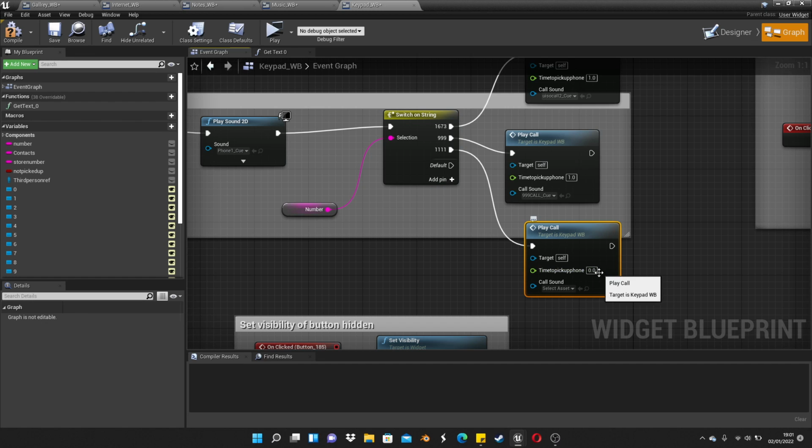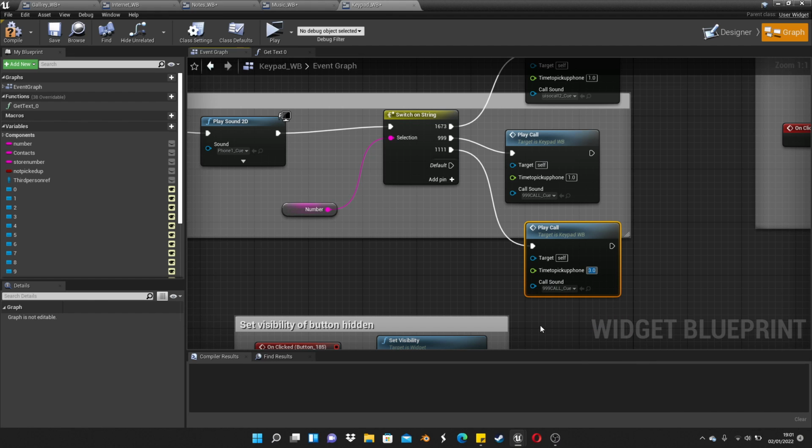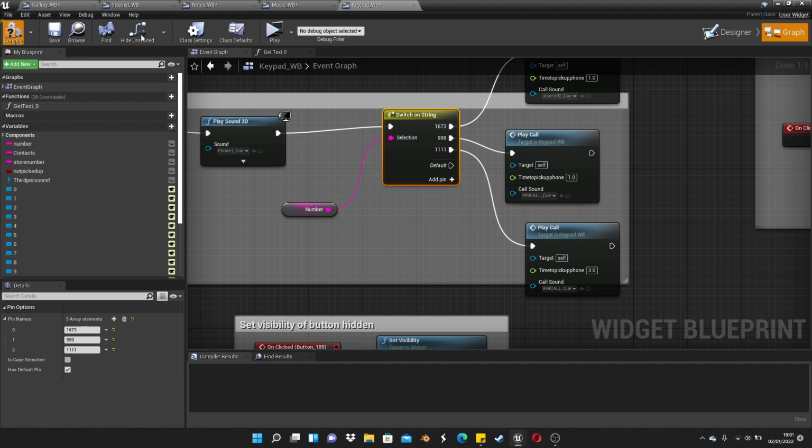So the time to pick up the phone is going to be how long the player is going to be waiting before the call sound is played. So I can make this something like 3. And then the call sound is going to be the sound which is played once the person picks up the phone. So I can make this something like the 999 call again. And again, the call sound has to be a cue. So I've made it so that if I press 1111 inside of the phone app, it will also call this number. So I'm just going to compile this and go play.